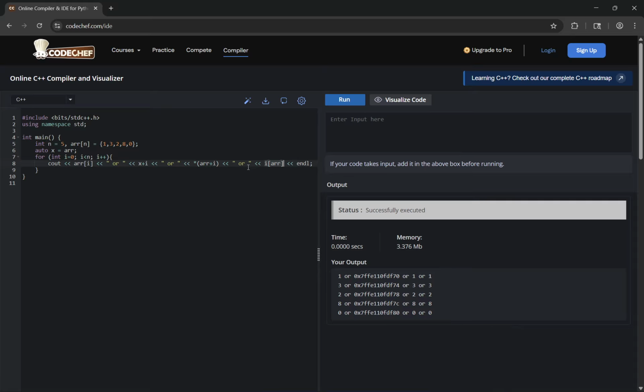Why can we do i[array]? Because this basically means *(array + i). This means the same as *(i + array), or i plus array, it is equal. So this prints the same value as that. So basically we have 111, 333, 222, and so on.